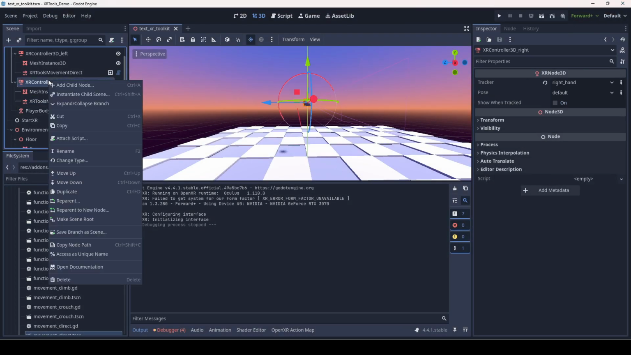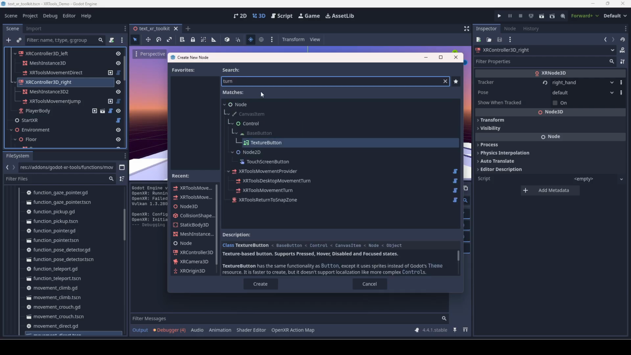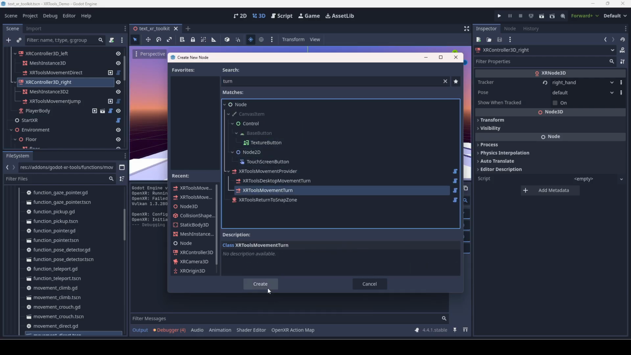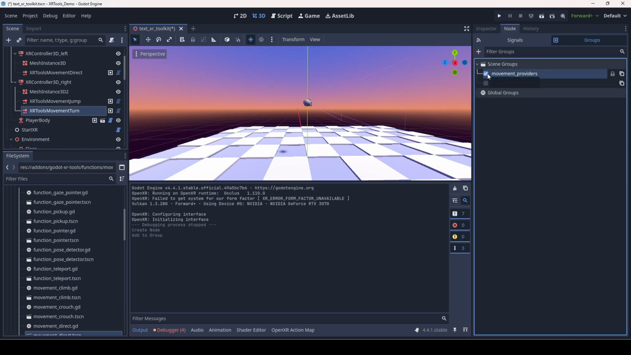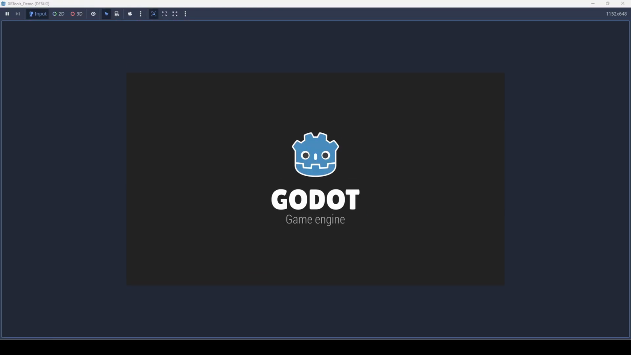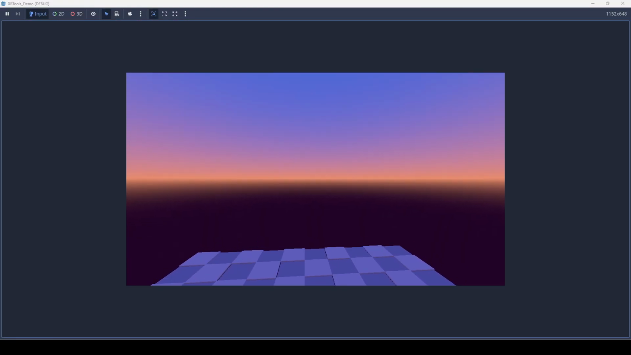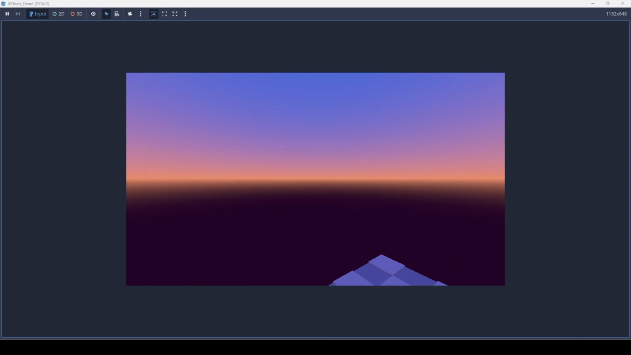And the last thing we got to do is add turning. So let's just go ahead and add that. So I'll just type in turn, and I'll find XR Tools movement turn, create, and we'll just go ahead and add that to the movement providers group to fix that warning. And I'm just going to leave everything the way it is, and I'll run it. So now, if the left stick is WASD, the right stick is going to be your arrow keys. So I'll just use the left and right arrow keys.